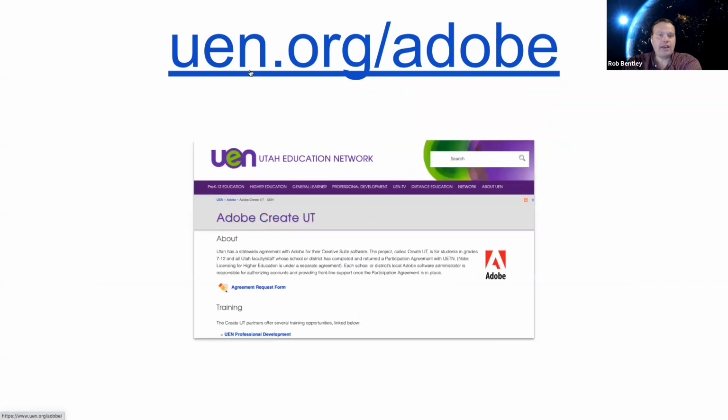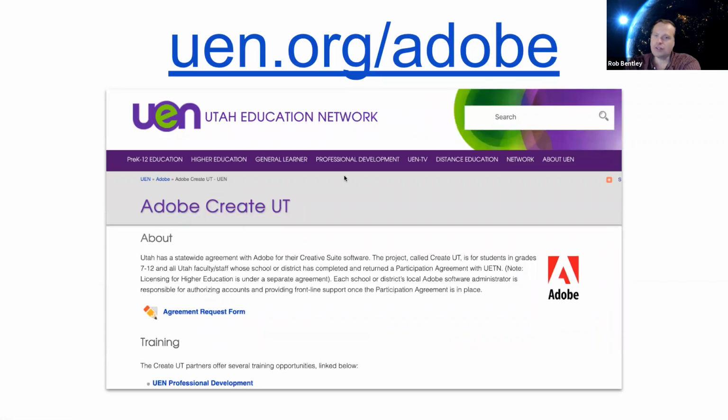So the tool that we're going to focus on today, it's really 3 tools. It's Adobe Spark, but there are 3 different types of projects that you can create using Adobe Spark. And at UEN, we have a web page dedicated not just to Adobe Spark, but to all of Adobe. This is the address, uen.org/Adobe. And I was just recently given, I guess, power over this page. So we're going to revise it, and it's going to become, I think, much more useful.